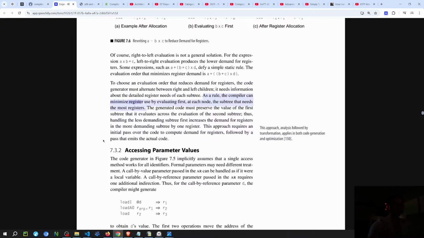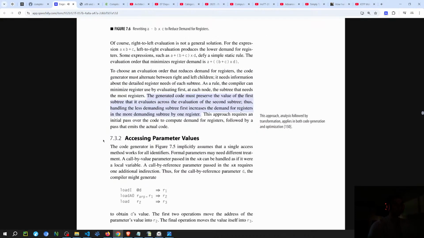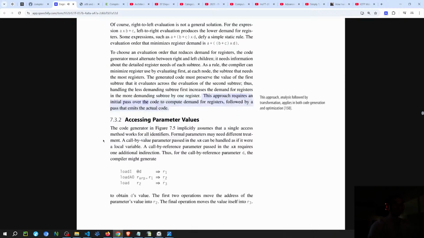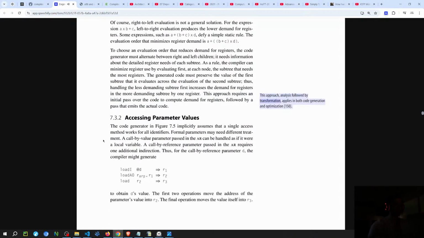As a rule, the compiler can minimize register use by evaluating first at each node the subtree that needs the most registers. The generated code must preserve the value of the first subtree that evaluates across the evaluation of the second subtree. Thus, handling the less demanding subtree first increases the demand for registers and the more demanding subtree by one register. This approach requires an initial pass over the code to compute demand for registers, followed by a pass that emits the actual code. This approach, analysis followed by transformation, applies in both code generation and optimization.